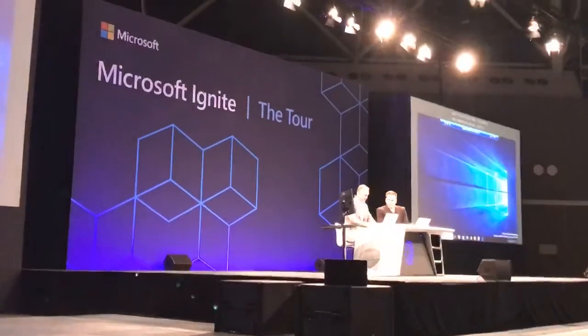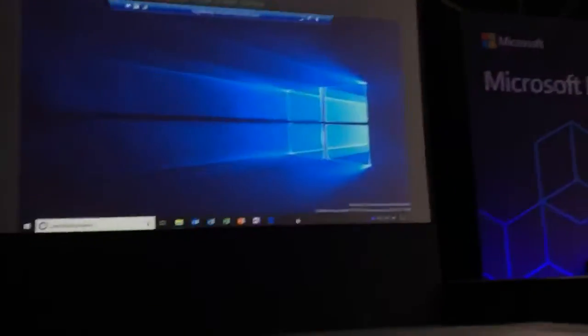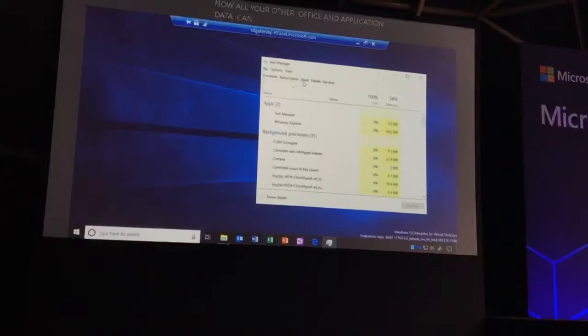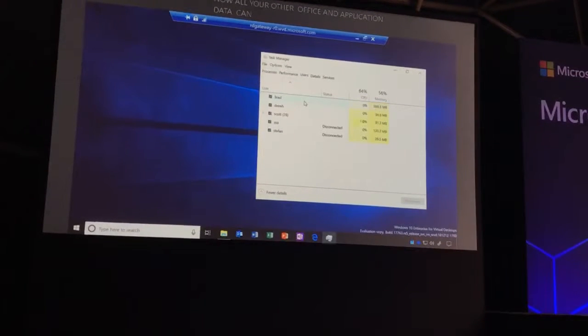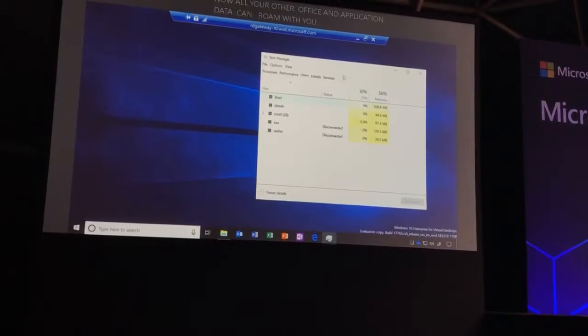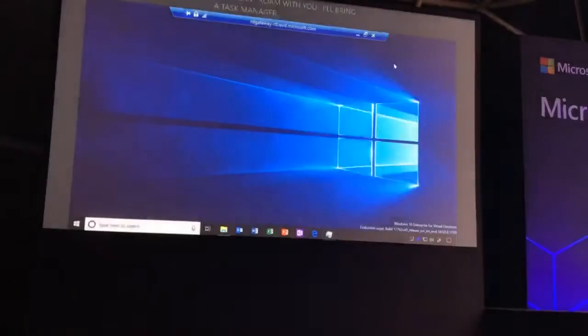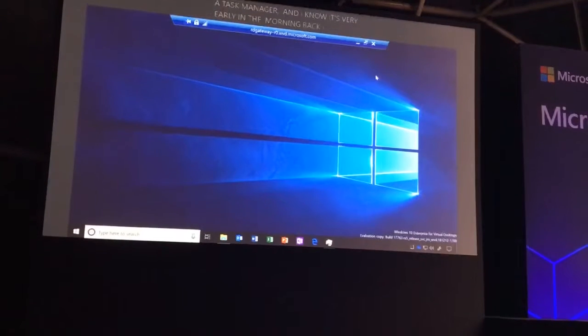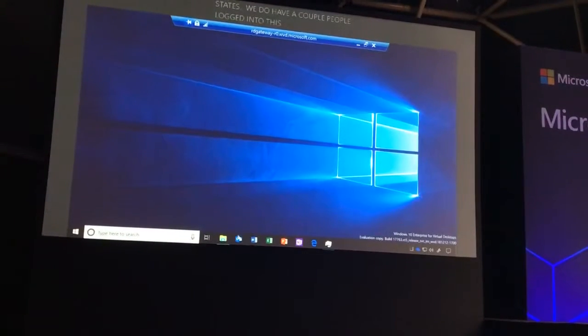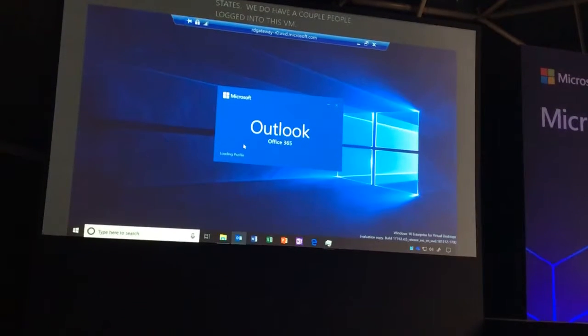So I've also connected up to a Windows 10 multi-user edition here. Let me just prove it to you. I'll bring up Task Manager. Though it's very early in the morning back in the States, we do have a couple of people logged into this VM. And it's Client OS, just to be clear. I'm running full Windows Client OS here, so you'll see things like the OneDrive Sync agent and other things running here. So let me launch Outlook, and you'll see just how fast this loads.